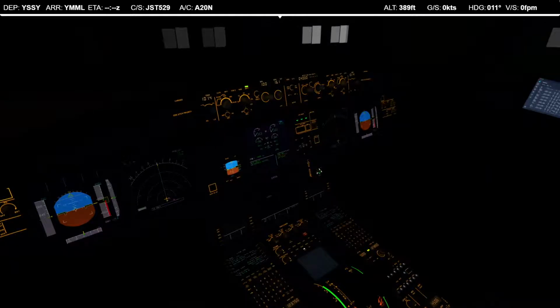To release your seatbelt, I don't know why there is the safety announcement again. Cabin crew, disarm slides and cross-check, please.